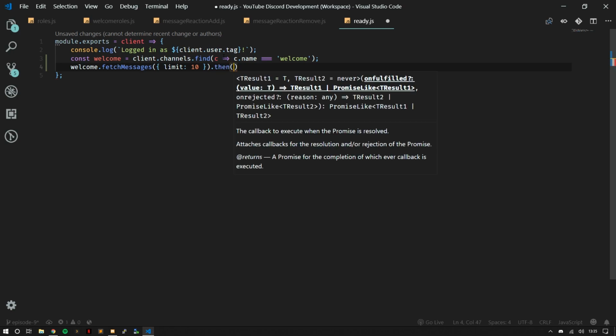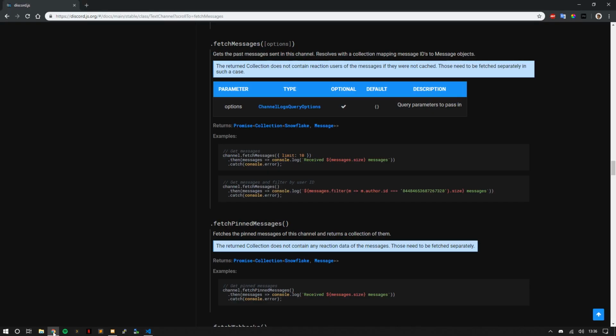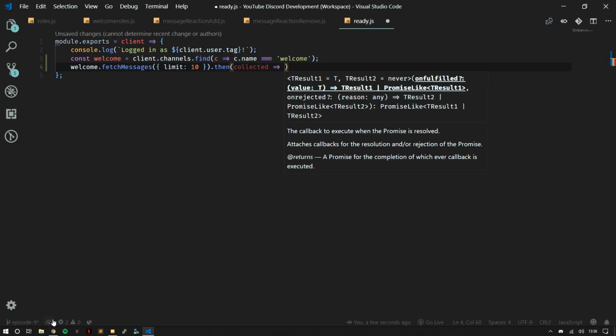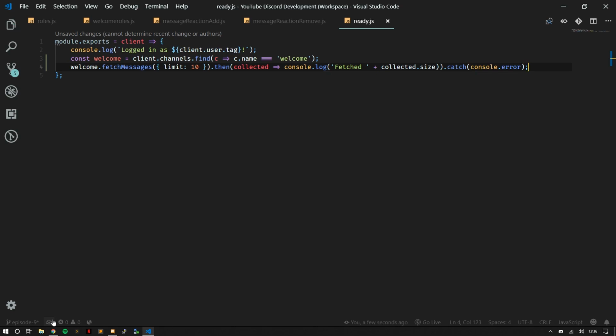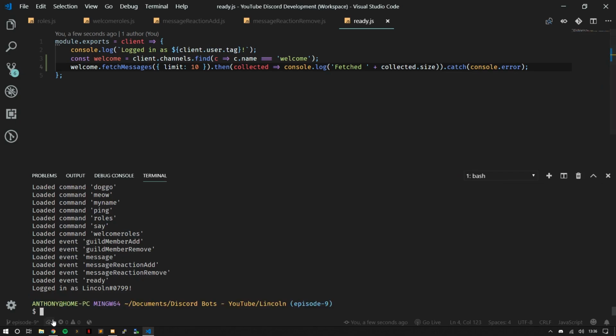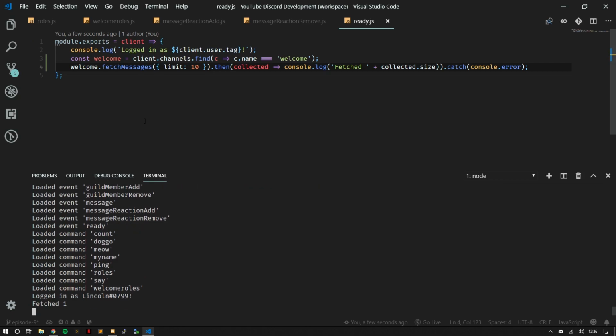And if you want, you can do .then and then console.log fetched. So say if you do collected, this is going to get a collection. So you can do console.log fetched, you can do template literals here, but I'm just doing this real quick, collected.size messages. Then we're going to do .catch console.error. So now we start up the bot. After it says logged in, it's going to fetch the messages, and it says fetched one message.